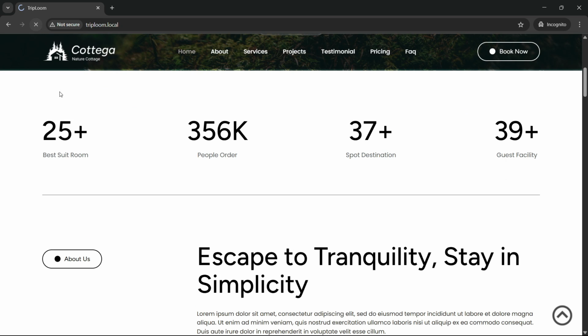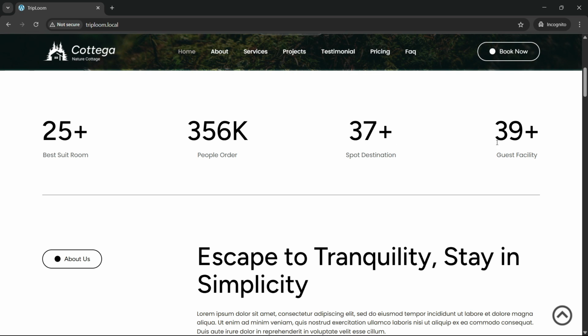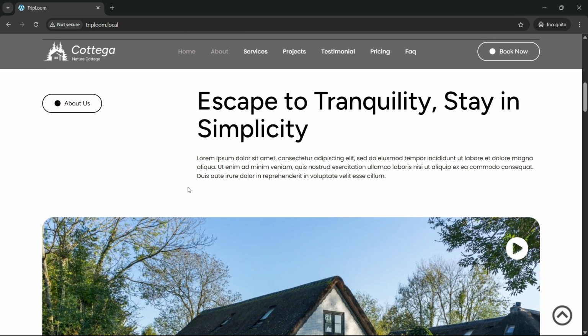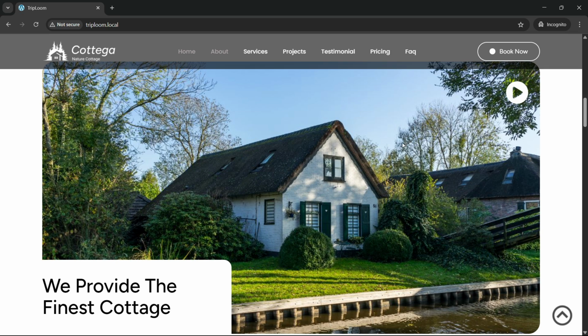So let me refresh this here, and after refreshing you can see that we have this type of counter here where we are showing the best suite room, people order, spot, destination and guest facility, and also these are updating. And after that we have this about us section. Here we have this type of layout. Also we have this hover effect on this image, and we have this type of layout. And here we have the play button, so you can link your video to this play button.